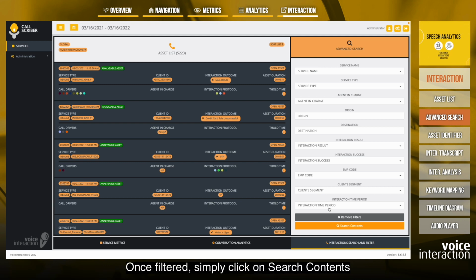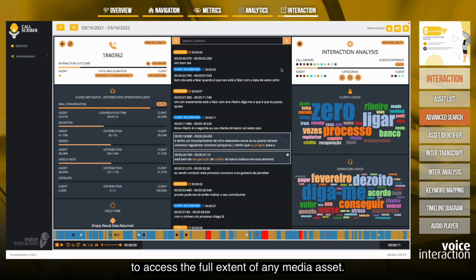Once filtered, simply click on Search Contents and the system will do the rest. Now returning to the asset list, simply click on the Open Asset button to access the full extent of any media asset.